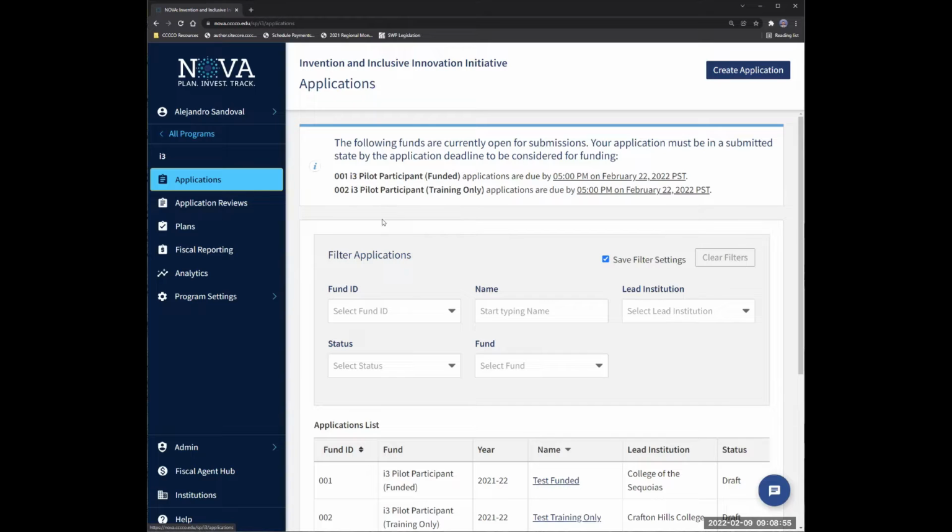Your system might look a little bit different because I'm an admin for Nova, so I have all these different privileges at the moment, but here you'll see that we have a disclaimer for when the applications close. So the I3 pilot participant funded application is due by 5 p.m. and no later, please, on February 22nd, 2022. The I3 pilot participant training only applications are due by the same time, 5 p.m., February 22nd, 2022.